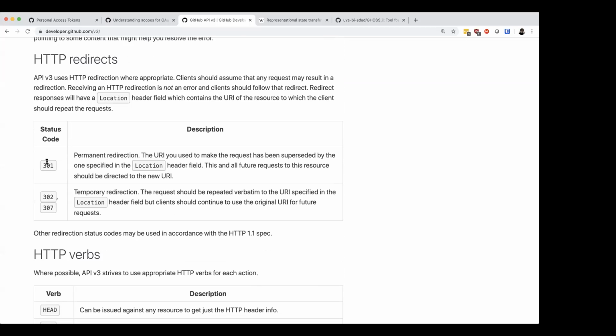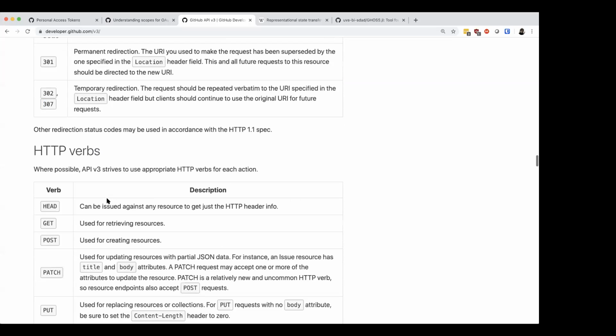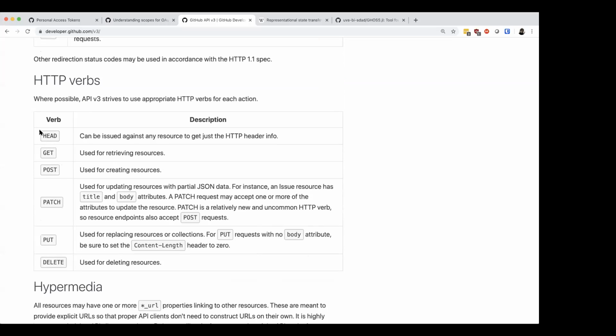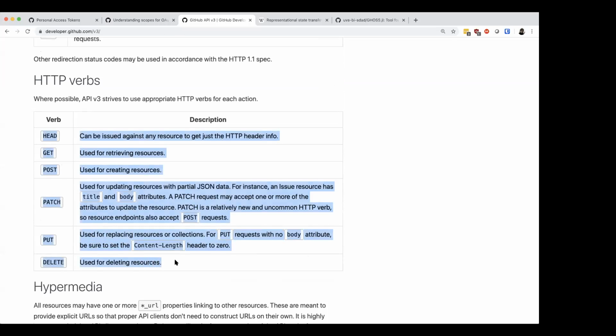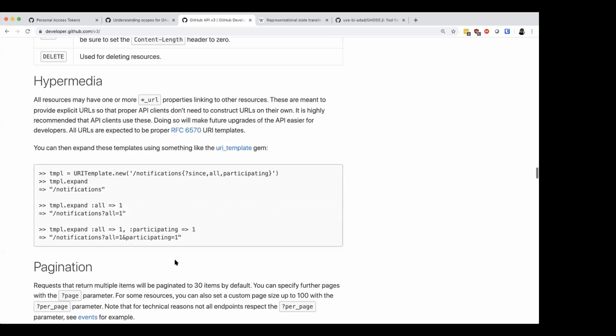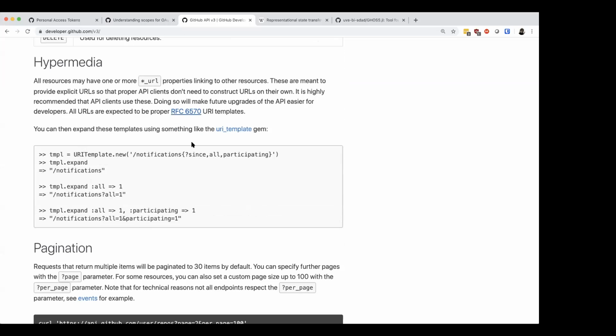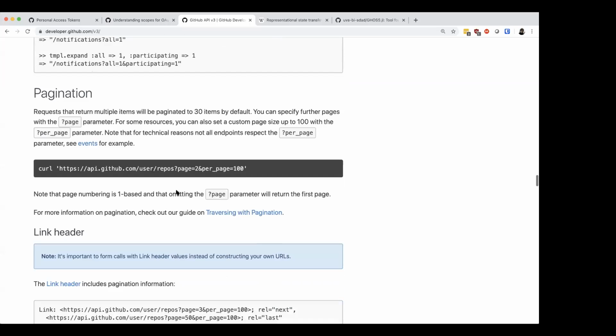This is what I mentioned about redirects, temporary redirections. This is what I mentioned before about HTTP verbs. This is extra information relating to the GitHub API.